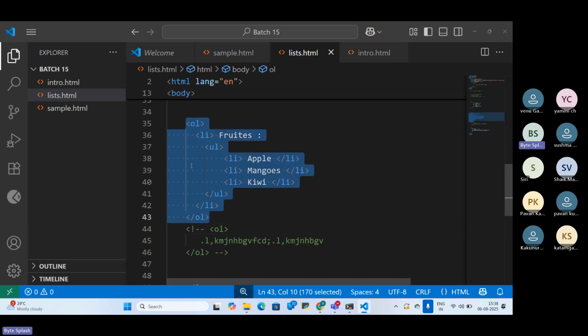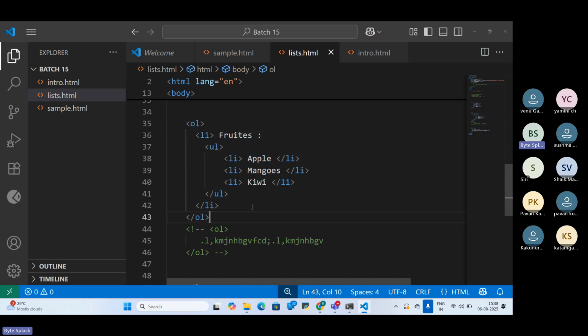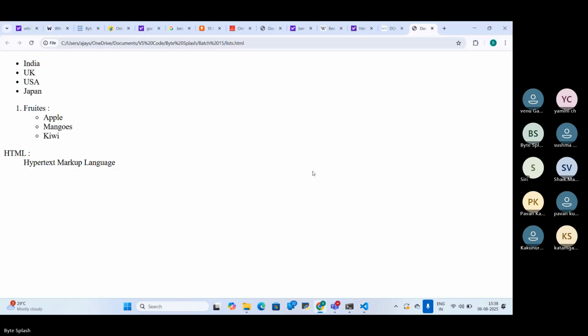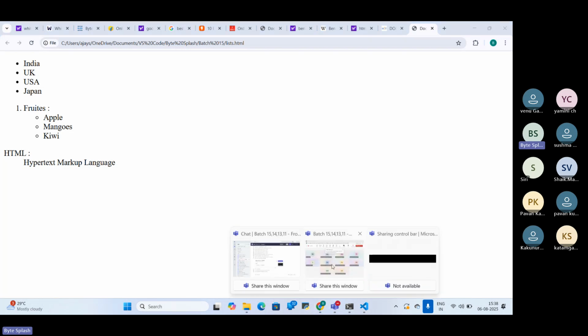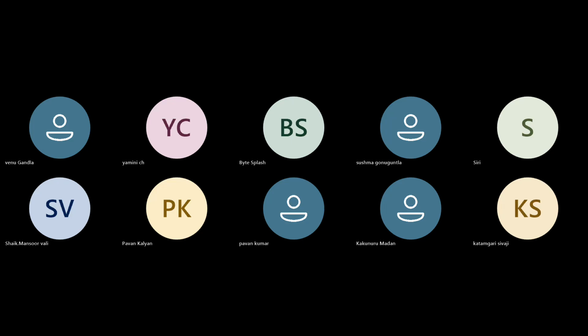ఓఎల్ ఈజ్ అన్ ఎలిమెంట్, ఎల్ఐ ఈజ్ అన్ ఎలిమెంట్, యుఎల్ ఈజ్ అన్ ఎలిమెంట్. ఓకే, సో ఈ ఎల్ఐ ఒక బ్లాక్, ఈ ఎల్ఐ ఒక బ్లాక్, ఇది ఒక బ్లాక్, అలా. క్లియర్? రైట్? ఎలిమెంట్ కి డిఫరెన్స్ చూడండి, ఎలిమెంట్ లోపల ఉన్న కంటెంట్ కాదు. దట్స్ ఇట్. సో ఐఎమ్ గోయింగ్ టు స్టాప్ ఫర్ టుడే. ఓకే.